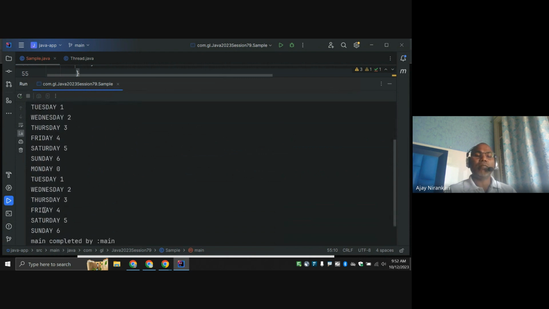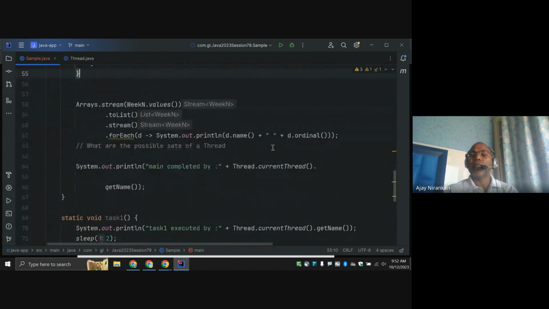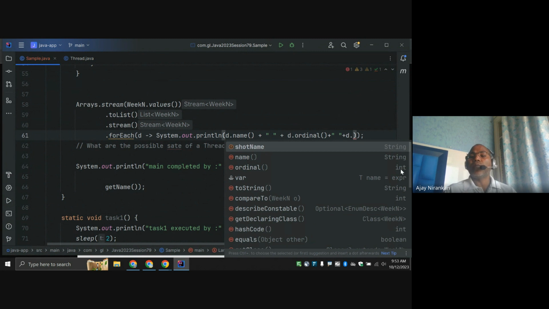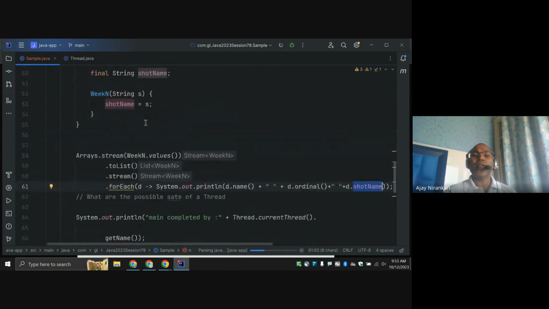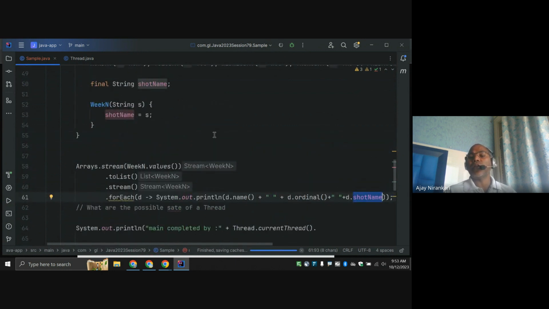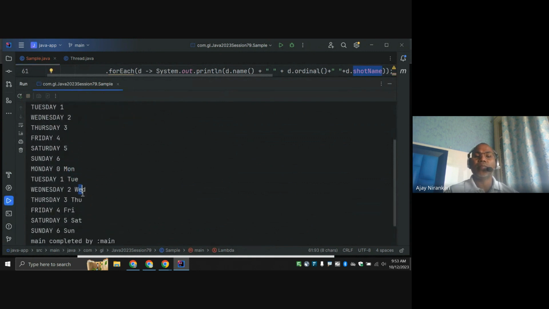Where's the value? Okay, let me check. By default, one more method I have to call. This one plus d dot shortName, right? Now we get a short name, right? What is the short name? Because this has an additional method, right? shortName. So we can call the shortName. So now notice there is the short name actually, right?